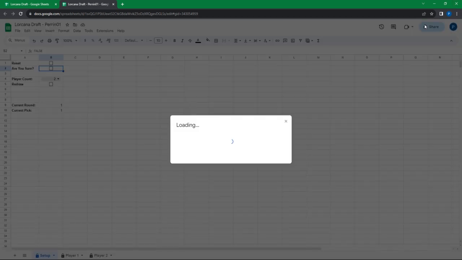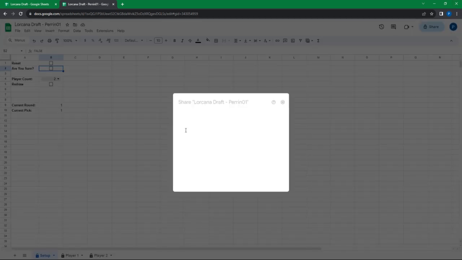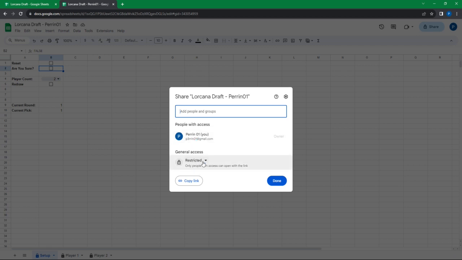So at this point then, what you're going to want to do is arrange with your players and share the sheet. So go ahead and click Share up here. And then what you can do is change this from restricted to anyone with the link, and change this from viewer to editor, and copy the link. So what that would allow you to do then is share this link with the other players in your draft so they can access the sheet as well.